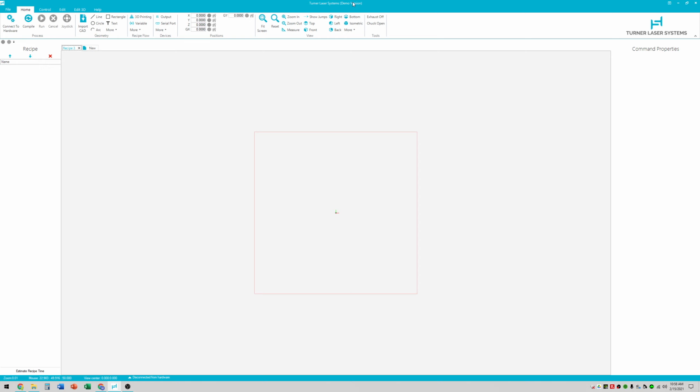So the first thing that you have when you load up into Turner Laser Systems is you'll come to this main interface screen here. You'll notice that there's multiple tabs, a control bar on the top, a screen that shows you your workspace, and then a recipe section on the left hand side. So let's go through the main buttons.